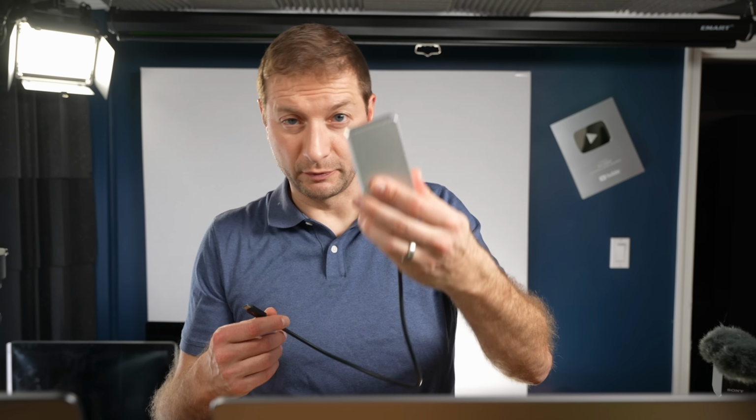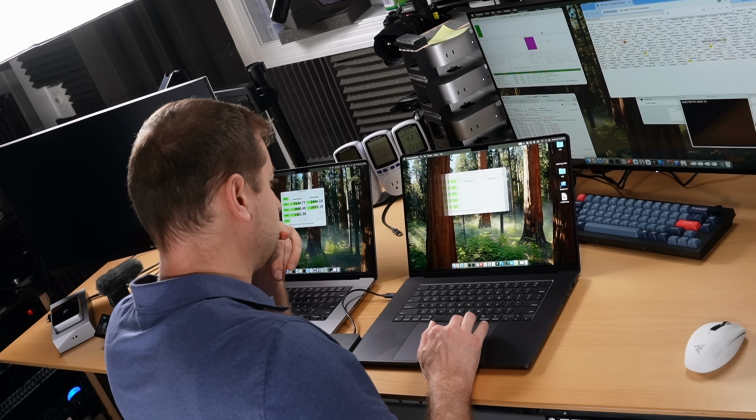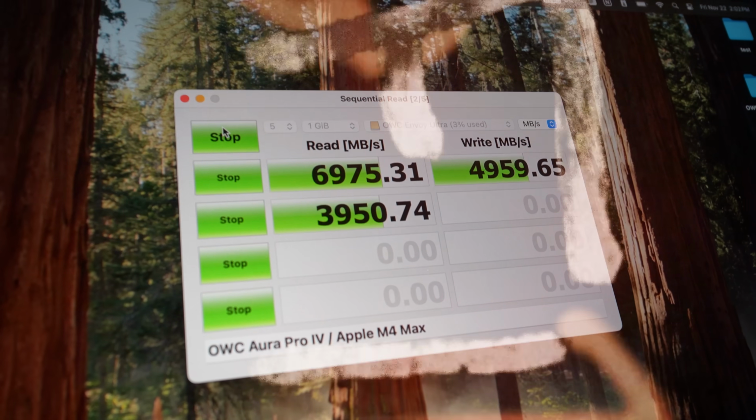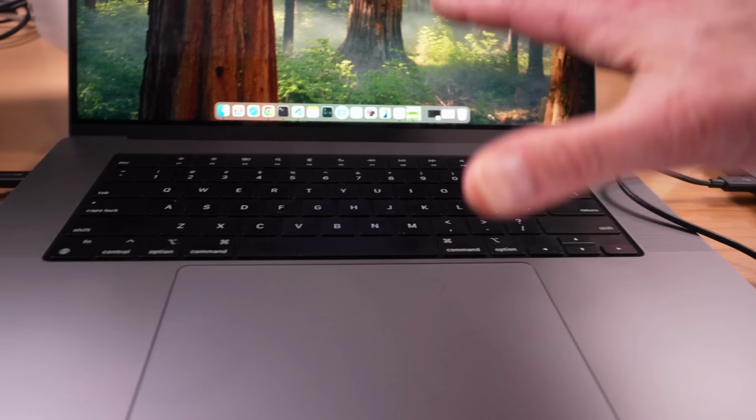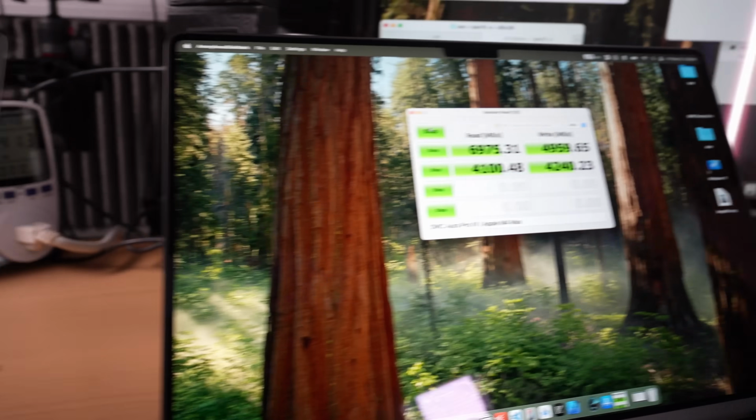And a good random benchmark that represents this is Amorphous Disk Mark. So I'm gonna go back from the start and do Amorphous Disk Mark on both the Thunderbolt 4 enclosure and the Thunderbolt 5 enclosure on both of these machines. 6900 read speed, that is faster than the internal drive of this M2 Max. Wow. And since we're here, I might as well show you what we're getting here.